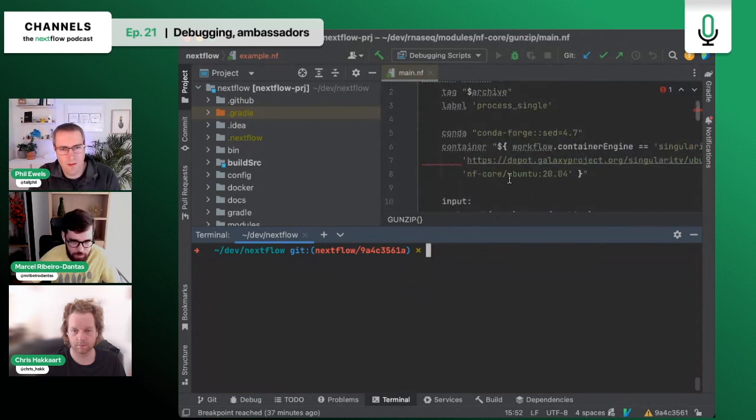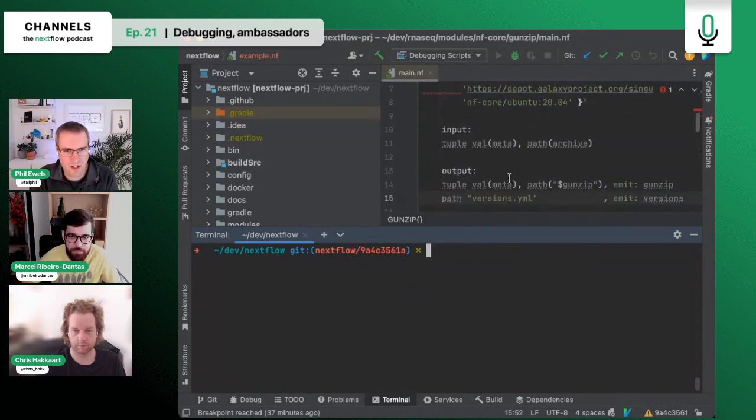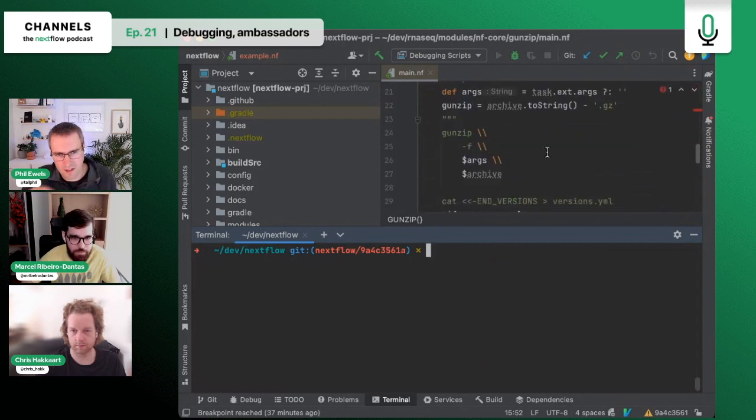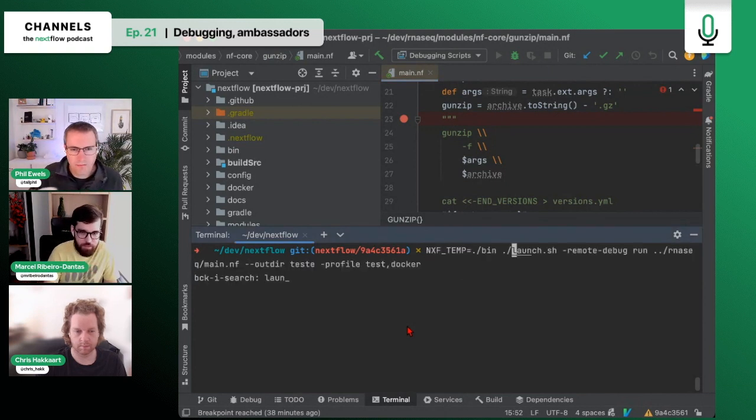Yeah, so for anyone listening, you've got one process in here. It's just a gunzip process with input, output, script, and everything else. Yeah, and I'm going to add a breakpoint at the beginning of the script block. I'm going to run the remote debug with this command, right?